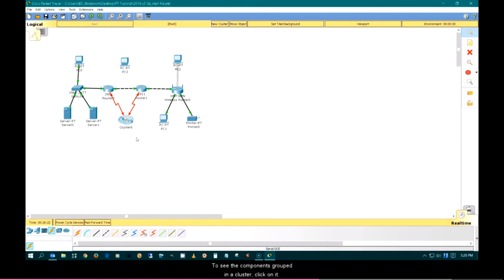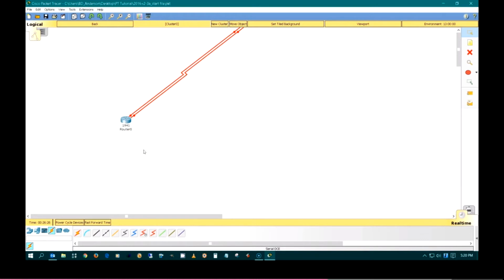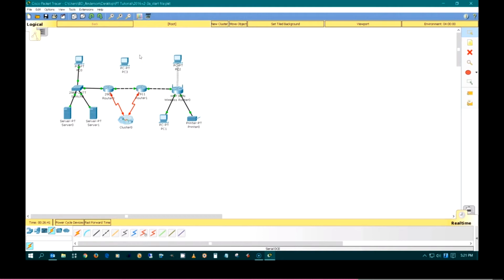To see the components grouped in a cluster, click on it. The current navigation level of the workspace is listed in the Logical Workspace title bar. To return to the root level, click the Back button on the Logical toolbar. By default, all objects created in the Logical Workspace are located at the root level.